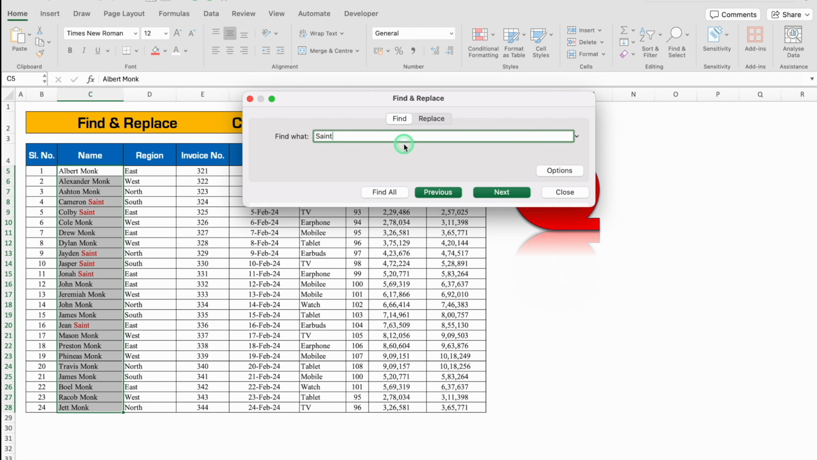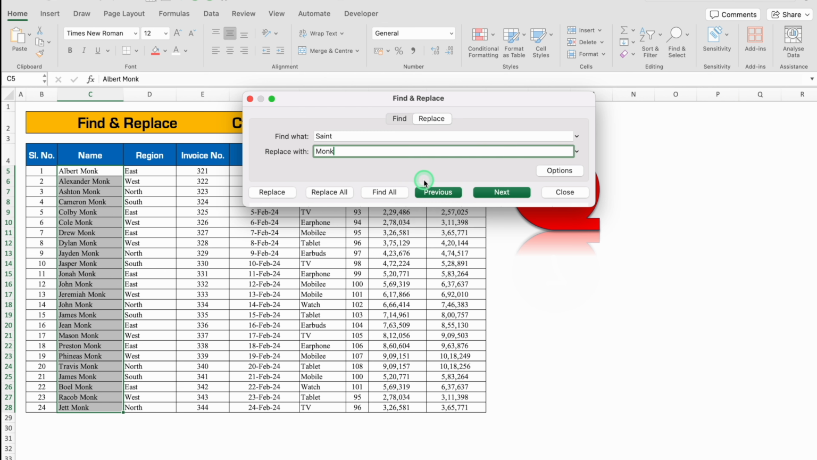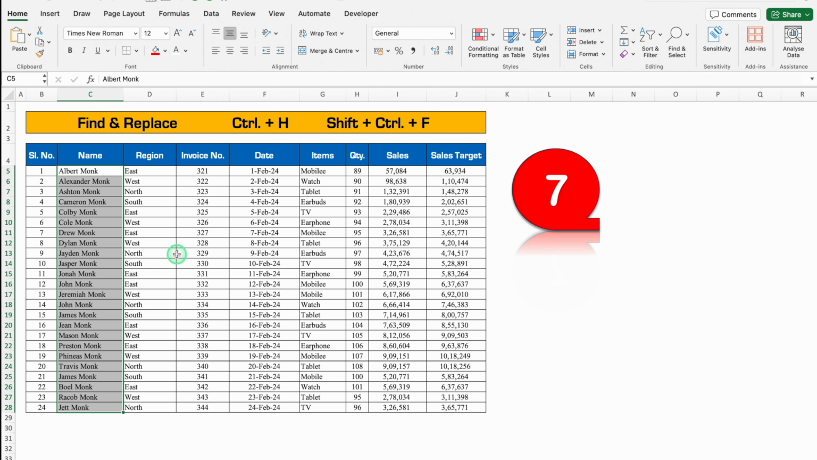On the top I can see two options, find and second one is replace. Now I'll click on replace. So replace with Monk and I'll select replace all. Alert, all finished. We made 6 replacements. I'll do OK and we'll close this. Let me undo this, Ctrl Z or Command Z.